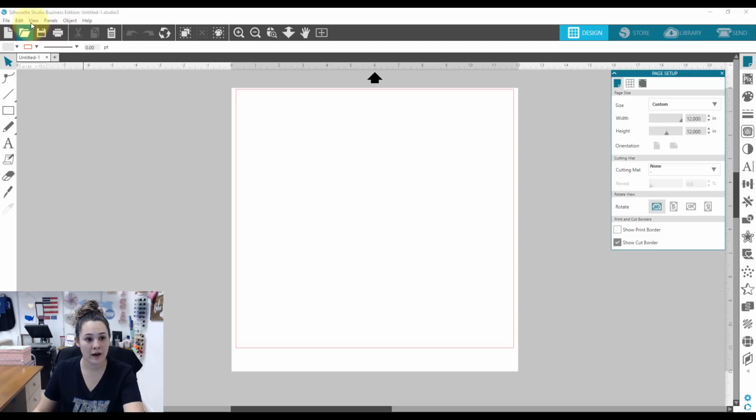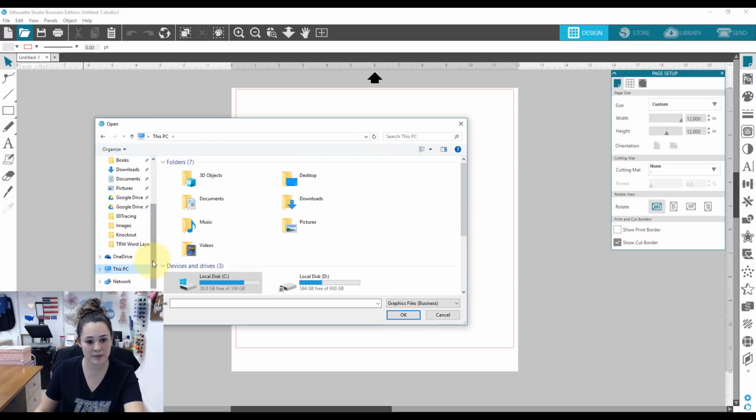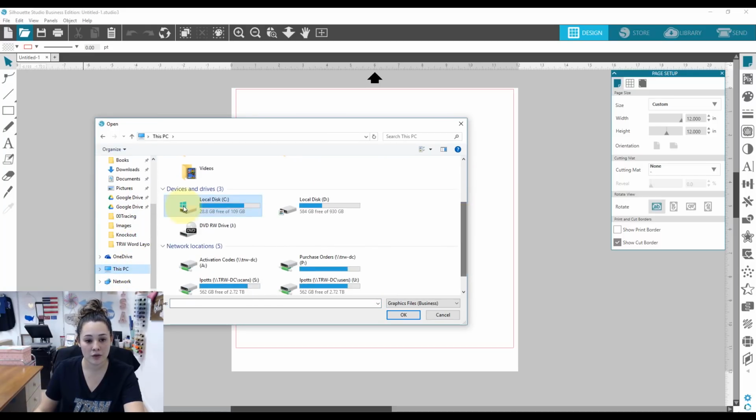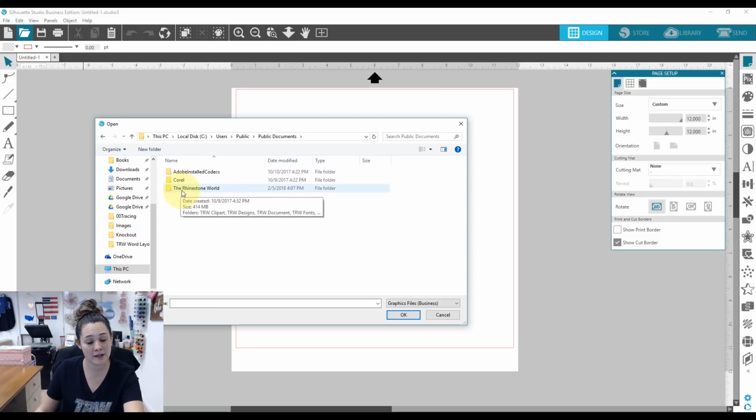So we're just going to go to our File Explorer. We're going to click this little envelope or folder to open. And these are stored on our PC. So we're going to go over to this PC, and we're going to start off with our local disk or C drive. So let's click on there. And then users. Now after users, we want to go to our public folder, and we want to go to our public documents. So public documents, and then you can see the Rhinestone World.